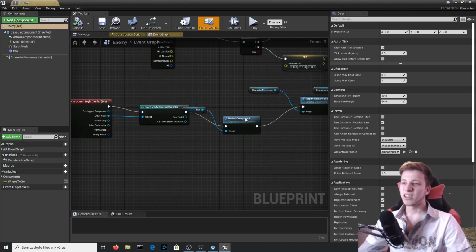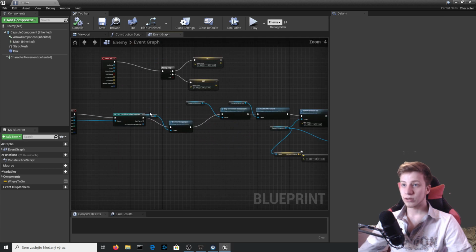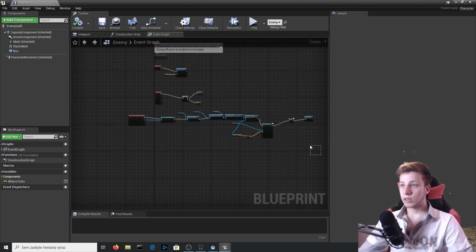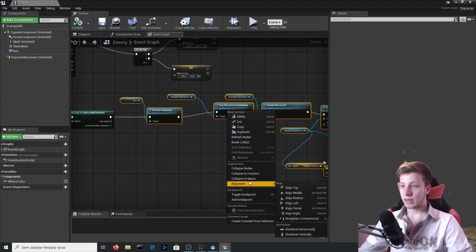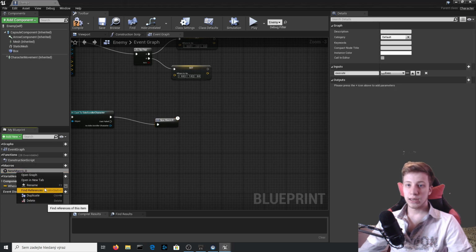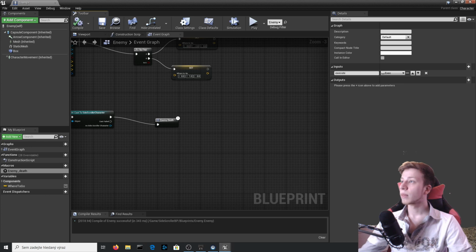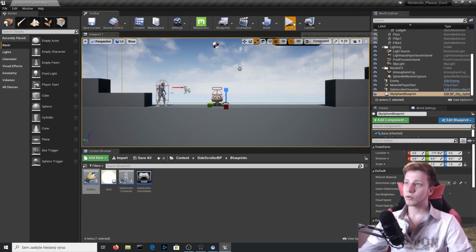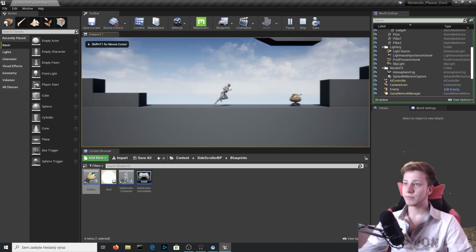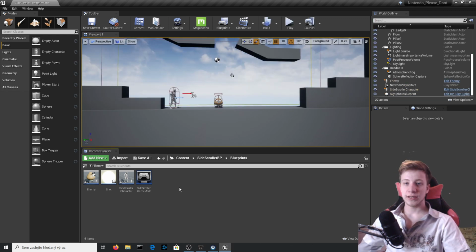Okay, and now we have some dirty, pretty terrible code right here, and I just don't necessarily want to look at it. So what I will do is to select all this, right click, and collapse it to macro. And call that macro enemy underscore dead. Okay, everything works just as it should. If you can see, we can test it one more time. Ta-da!